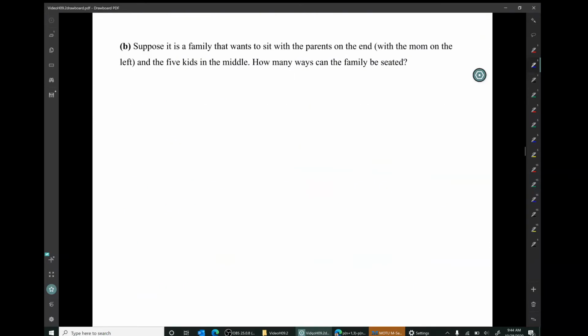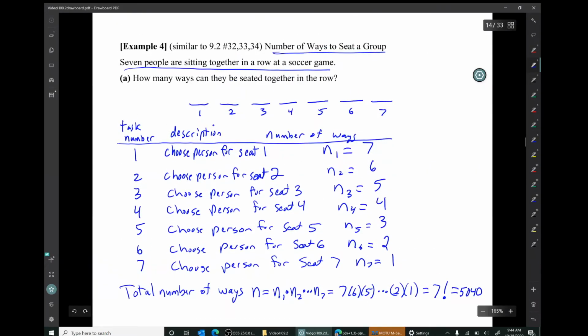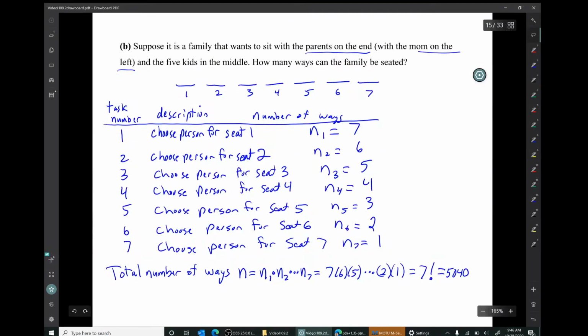Question B. Suppose it's a family that's being seated, and they want to sit with the parents on the end, with the mom on the left, and the 5 kids in the middle. How many ways can the family be seated? Well, let's go back up and copy the work that we just did, and I'll copy it down below, and when we scroll back down, we'll find it. All right, there's the work that we did in the previous question A.